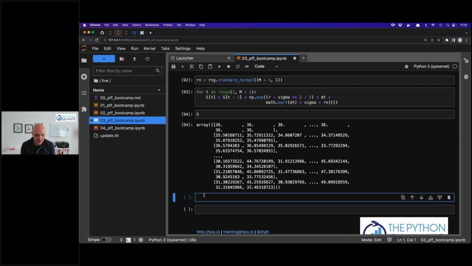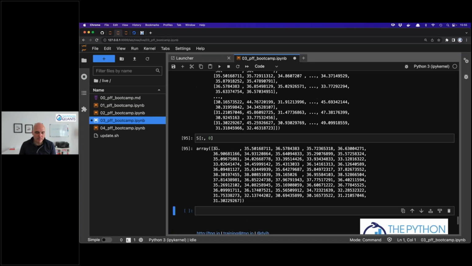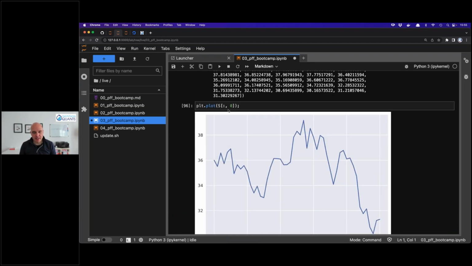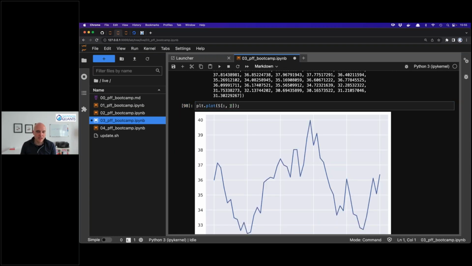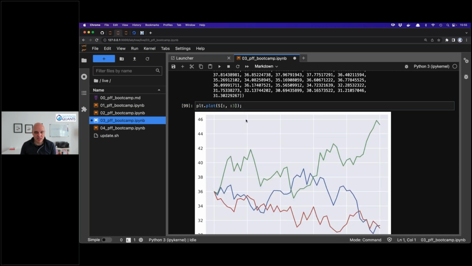I can, for example, now take out one path only, let's say the first one. This would give me a path starting at 36, and you see it goes over different values and ends down here. It's easy enough to visualize with plt.plot. And this is the first simulated path. I can go with the second simulated path, the third simulated path, and so forth. Let me do the first three.